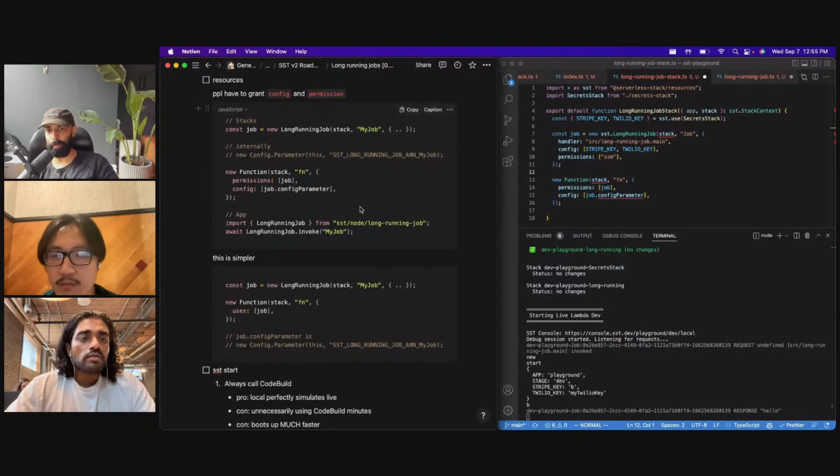Actually, what was the plan here? Were we going to make long running job invoke type safe? Yeah, I'd want it to be. I wasn't thinking it was going to look like that. I was thinking it looked kind of like config. It'd be long running job dot my job dot invoke or something.